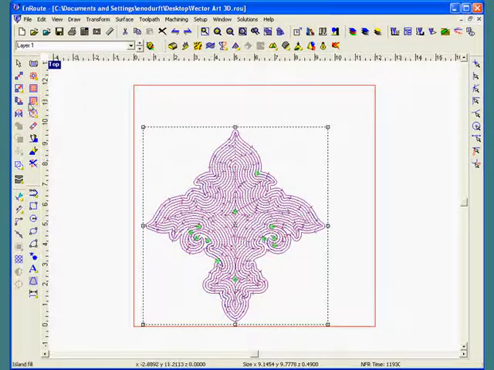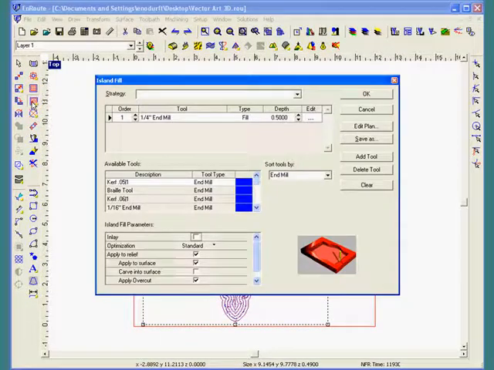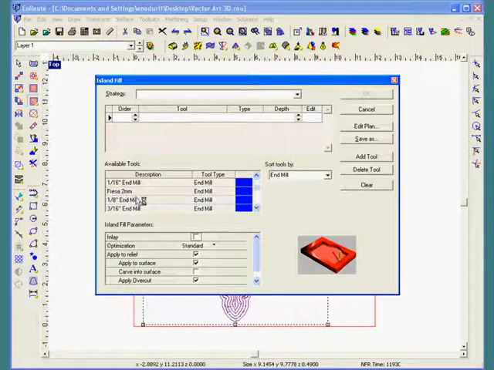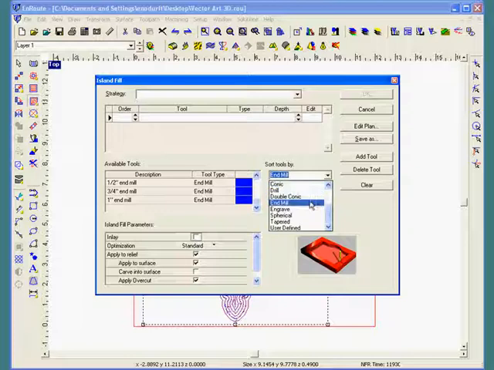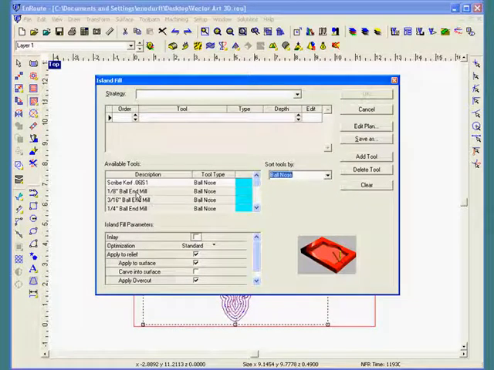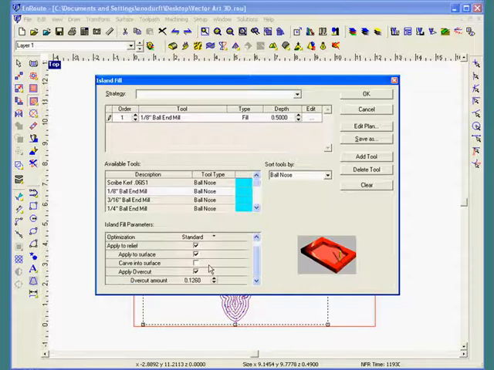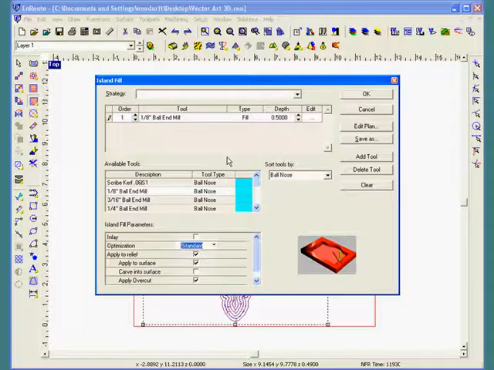With the relief still selected, I'll go back to the island fill. I'll clear this tool out and I'll choose an 1/8 inch ball nose tool. So we'll come here and choose ball nose. I'll select the 1/8 inch tool and again specify a depth of 0.5 inches. I don't need quite as much of an overlap in this case because the tool diameter is smaller. So I'll move this to 0.08.